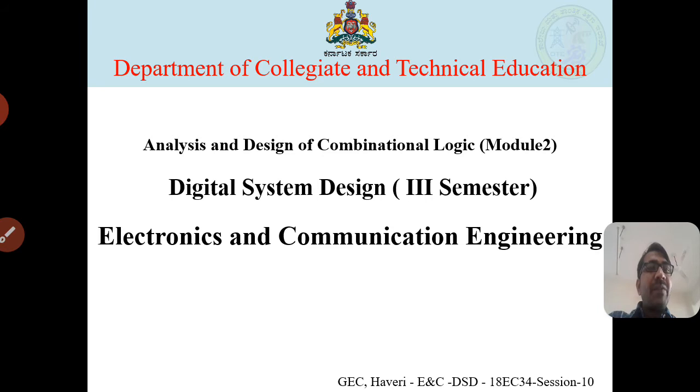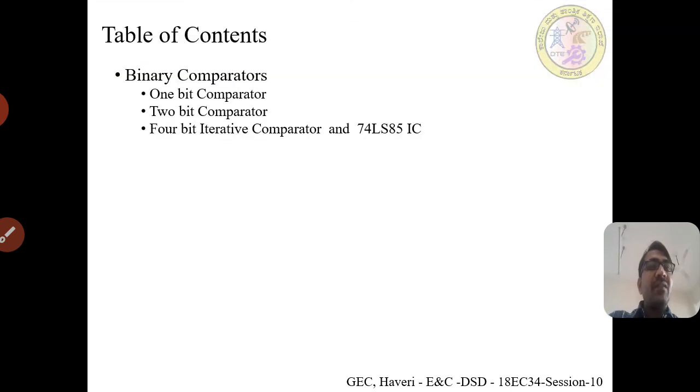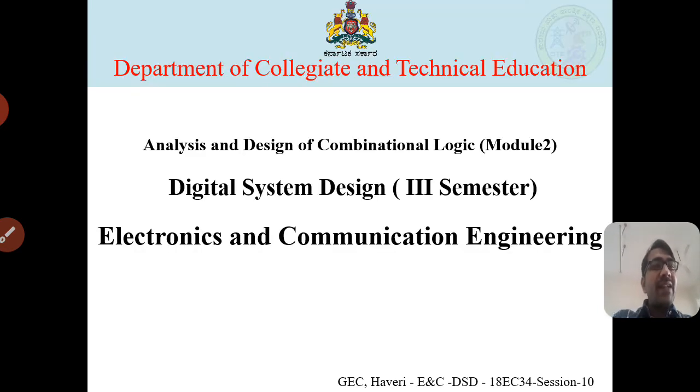So in the previous class, we have seen different adders and subtractors: cascaded full adders, carry look ahead adder, and BCD adders. So different adder circuits, and the adder as a subtractor, where the same circuit acts as adder and subtractor both based on the control line. All these things we have seen in the previous session.